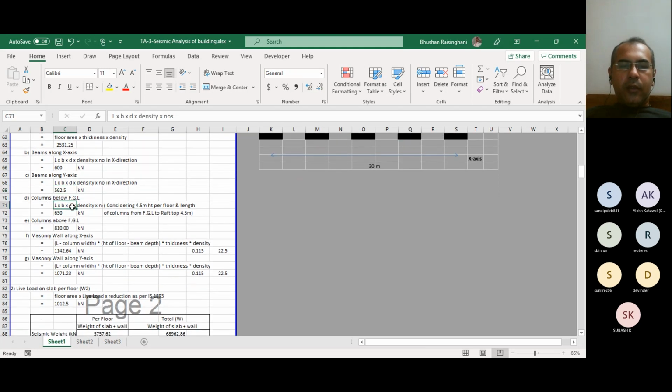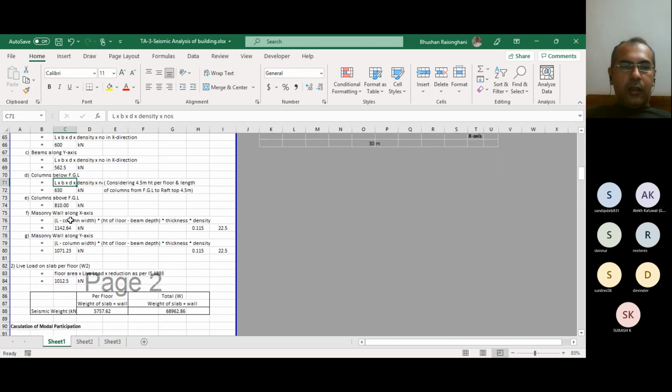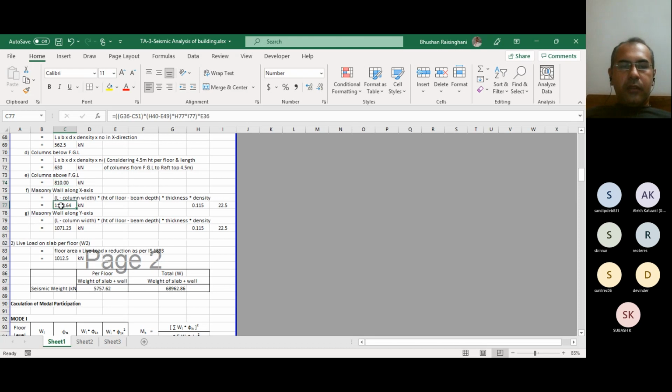Then again columns, volume into density, for above floors and for ground floor. How many columns are there on each floor? The calculation will be for each floor only. And above ground floor level, it is this much kilonewton for each floor. Then the masonry wall, the load on each floor, in x direction will be separate and in y direction it will be separate, because we are calculating load in x and y.